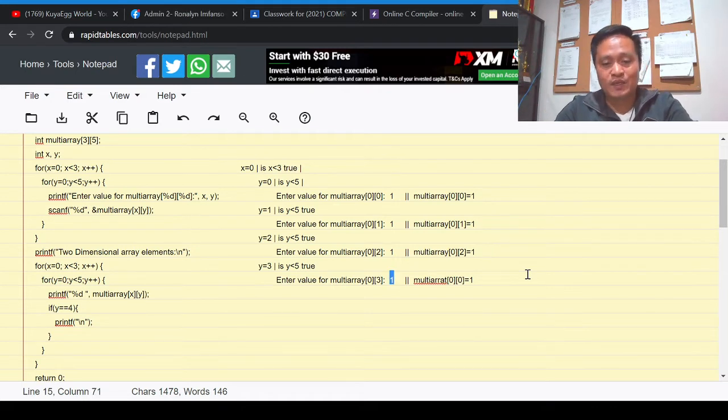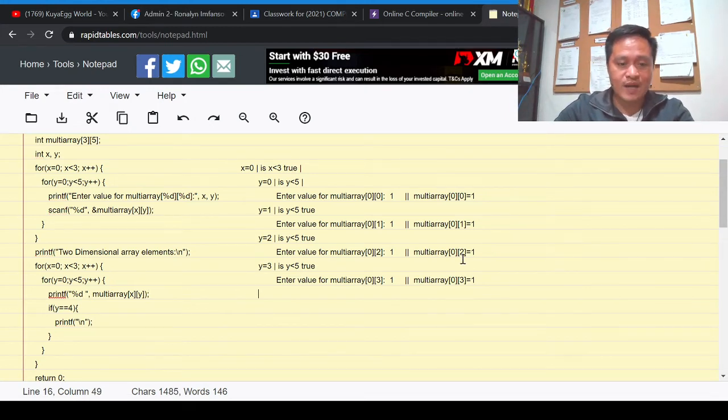And if assuming we entered 1 also, I will try to erase this. This is not anymore 0 but 3. Our multi-array variable 03 contains 1 also, and it goes back. Okay, and it goes back. So when it goes back, y now is 4, and again our for loop will ask if our y is less than 5. At this time the condition is still true.